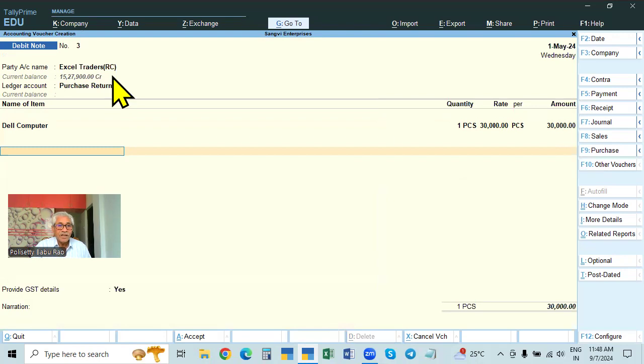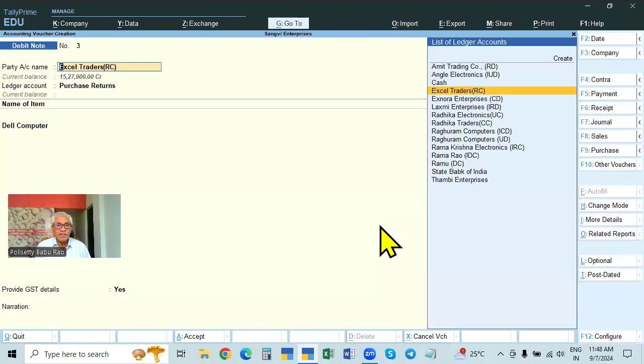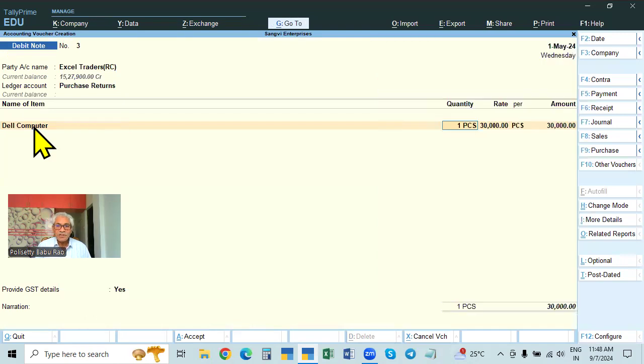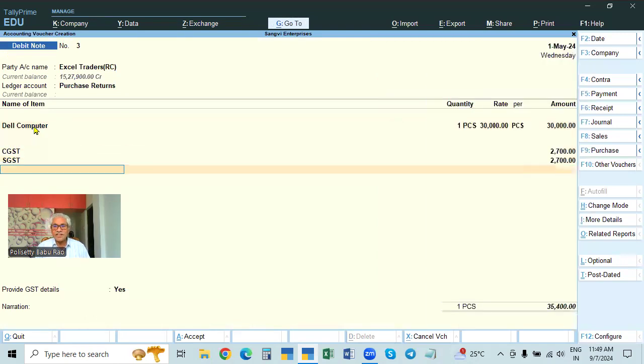Okay. Regular creditor means registered creditor, and means in our state, same state. I means interstate. This is from our state only. So what is the tax we have to do? The tax will be CGST, SGST, like that.